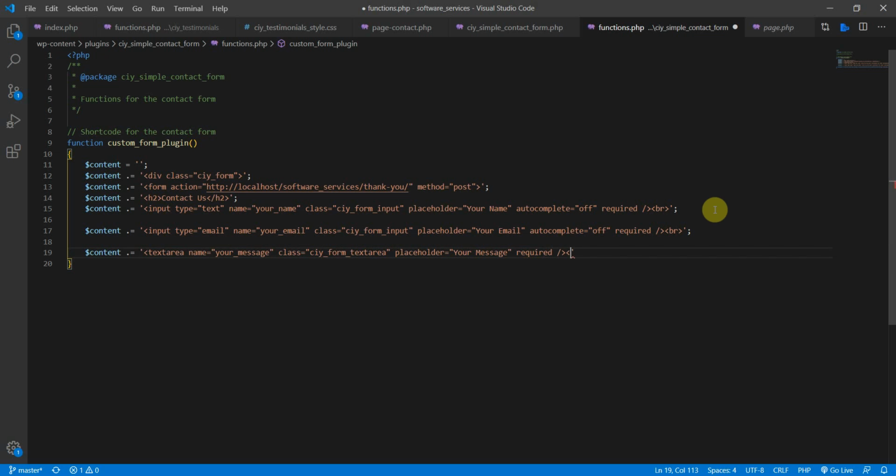All right, and then let's do a line break, semicolon at the end, and now let's also do this submit button here. So let's do content, and let's do input, right, type, submit, name, form underscore submit, like so, and then I will need a value, send, and then the class, CIY underscore contact form button, like so, and nothing else there.